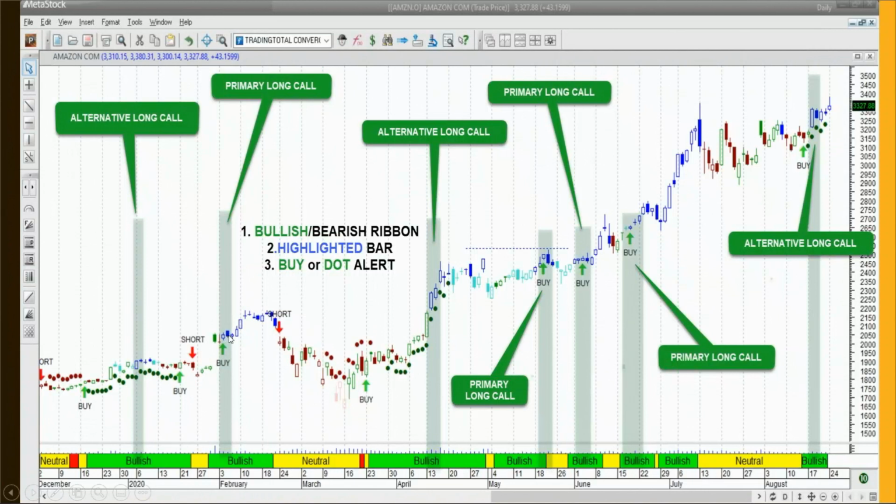We have the highlighted bar in blue color, and we have a buy alert, a primary alert, which determines a primary call, a long call in this case. Another example, this is a call too, but the alert is a dot. It's a green dot. So we have an alternative long call, right? Bullish ribbon, highlighted bar here, and the dot here and here, any of them. We will clarify in a couple of minutes how to execute the entry, okay?